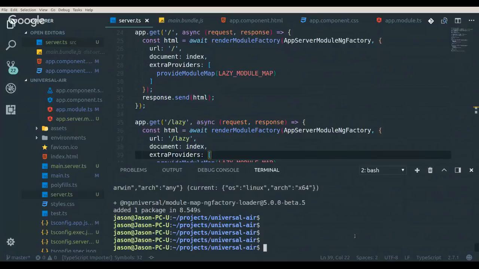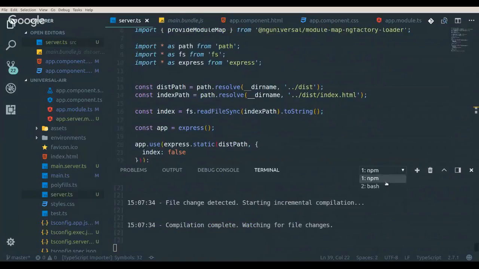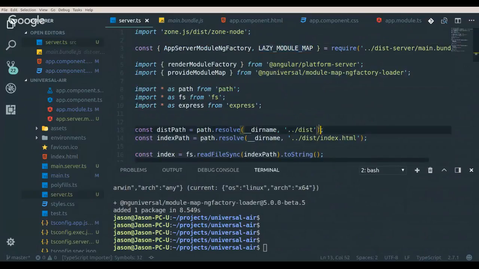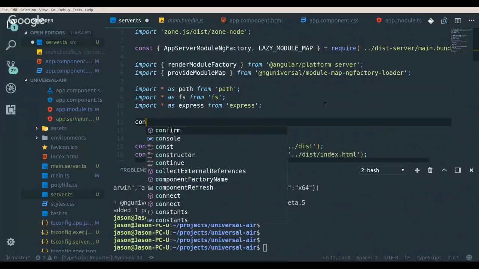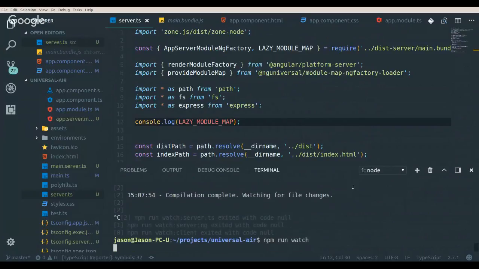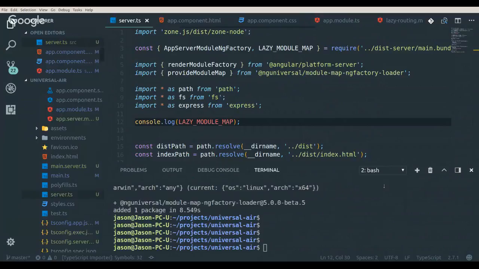But now when I run, so all this stuff has been built in the background since my watcher's open, but I'm just going to console log out the lazy module map so that people can see what it is. I'm going to go ahead and rerun all of these just to make sure it has the latest ones.